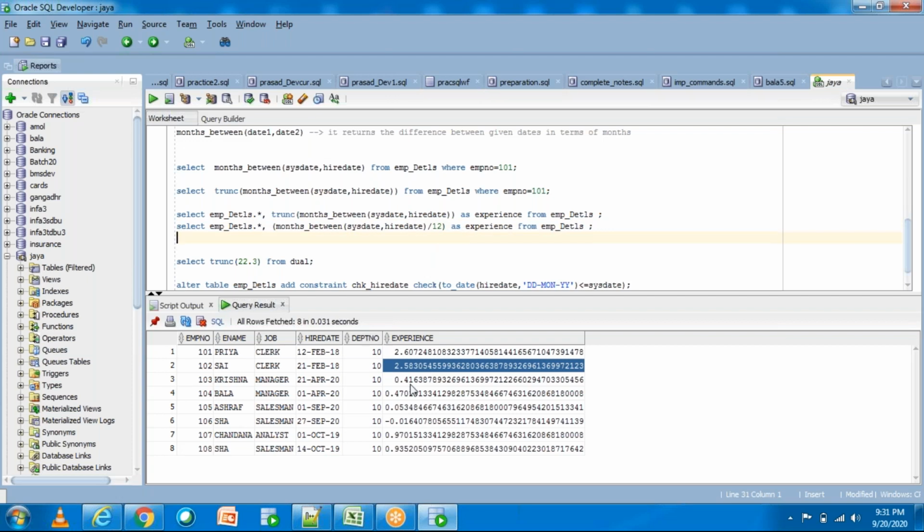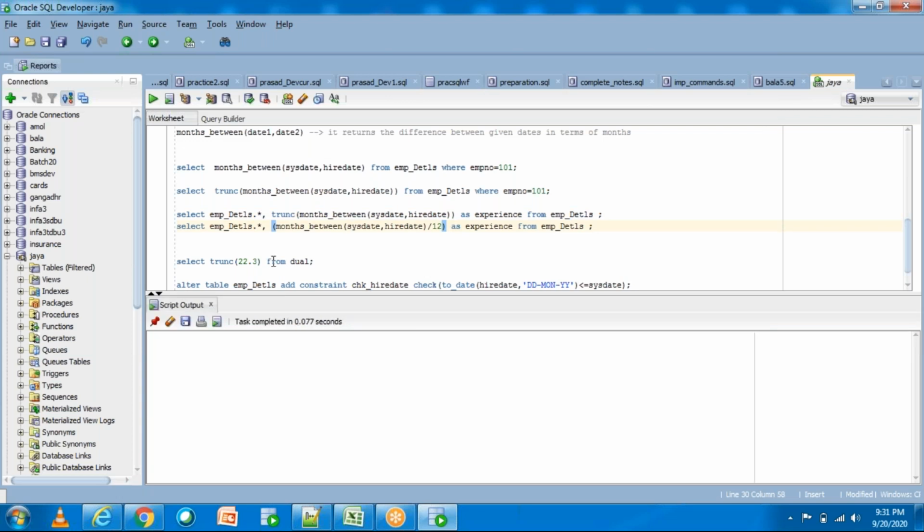No, there is another way to do this. I'll tell you. Yes, if you want to try, let's try this one. But you understood, right? So what is the purpose of this function? Requirement and all, later you can understand. I have given a simple example to calculate the experience of the employee. How can you do this? By using months_between, you can do this.